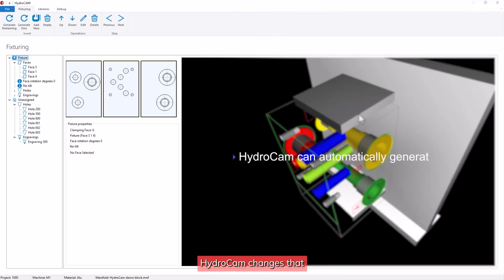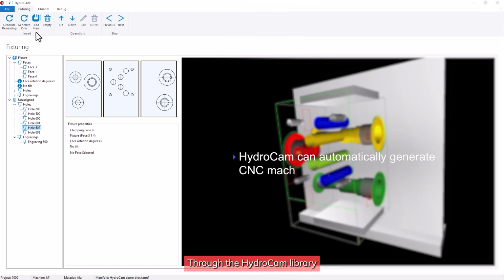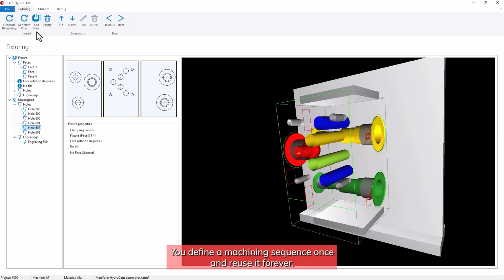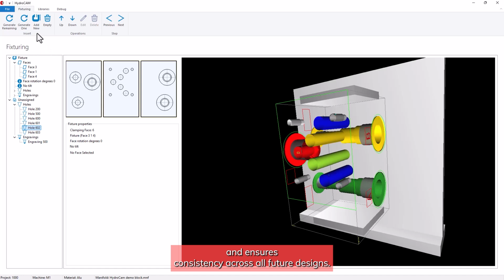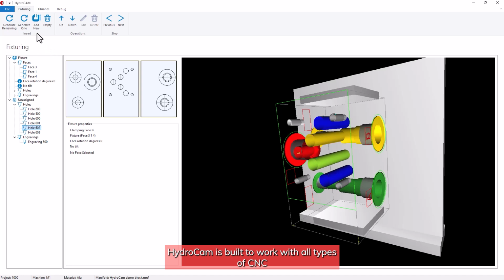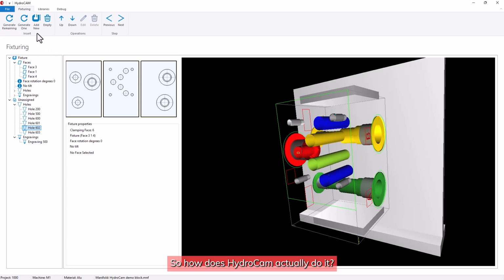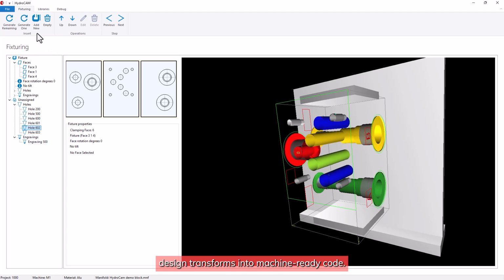HydroCam changes that. It can automatically generate CNC machine code directly from your HydroMan design. Through the HydroCam library, you define a machining sequence once and reuse it forever. This eliminates repetitive tasks, speeds up production, reduces errors, and ensures consistency across all future designs. HydroCam is built to work with all types of CNC machining centers, regardless of their control language. So, how does HydroCam actually do it? Let's take a step inside the process and see how your HydroMan design transforms into machine-ready code.